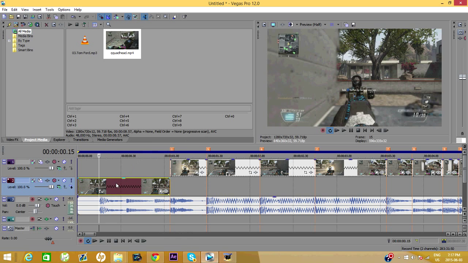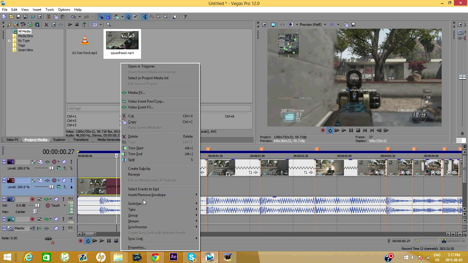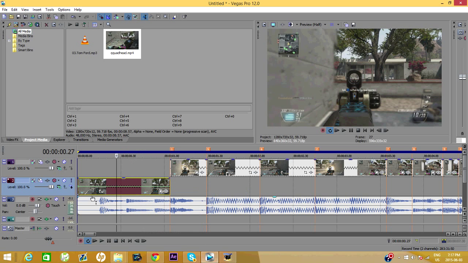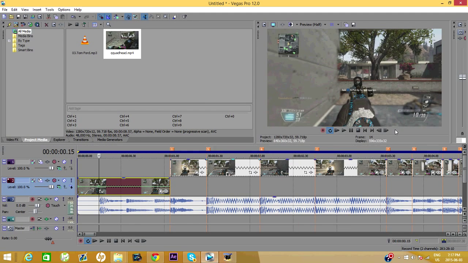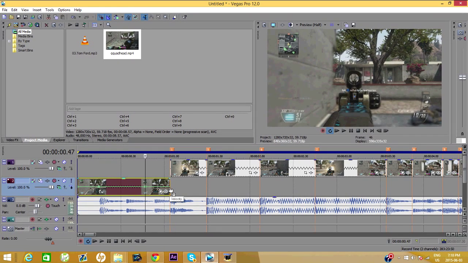Okay, so now what you want to do is go to the first clip, right click, insert move envelope and velocity. You want to hold control and shift, if not just double click, but since I'm holding control and shift I'm just going to click, and you want to go about a quarter. The precision doesn't matter honestly. Just go a quarter, and then you want to go 3/4 and then the end.